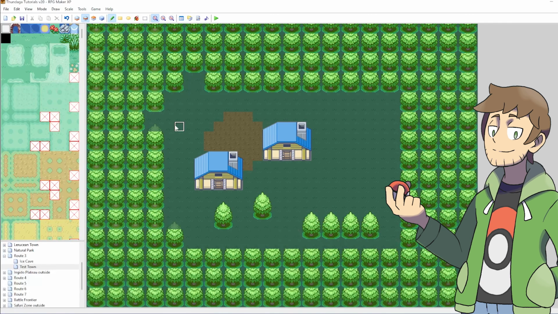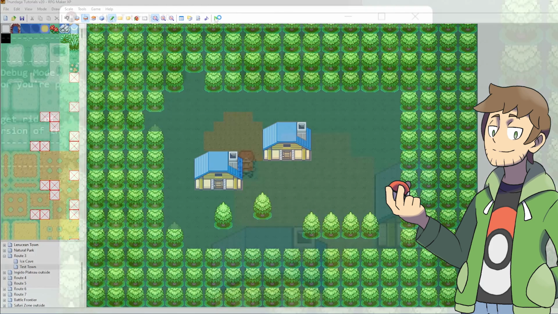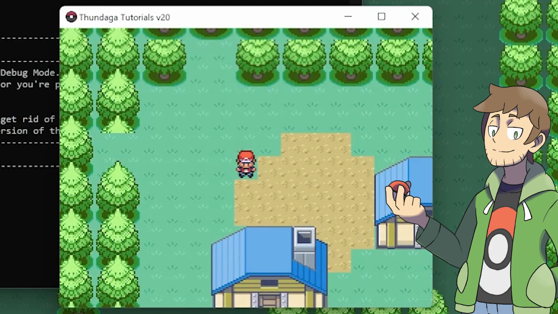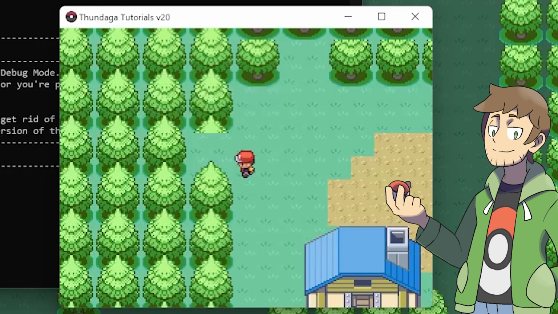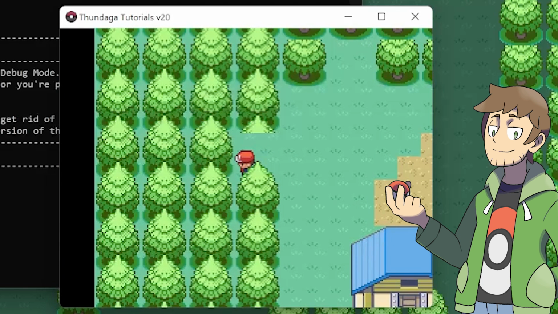To do this, let's save our map real quick, and then let's go and hit play to begin play testing the game. Alright, I'm booted into Test Town, so now let's test out this buffer. This is one of the most common mistakes that people make in their very first fan game, so what I recommend is that whenever you're playing your game, walk along the edges of the map and make sure that you can't see out of the world like this.